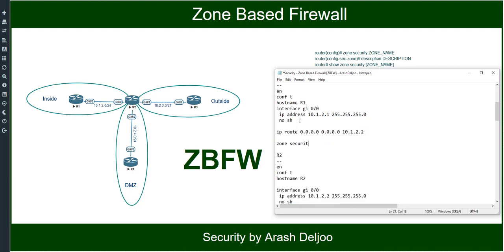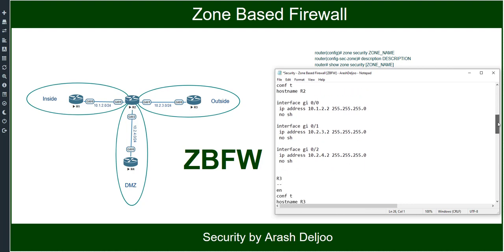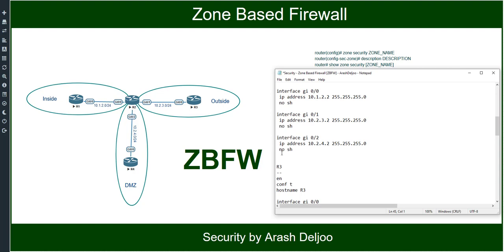Don't forget, you should configure the zones in router 2. Here the border router is router 2. Because of that, let me go to router 2. Here in router 2, I'm going to configure zones. First, zone security, the name of this zone is inside. That's it. And then description. About the description, you can configure any description. For example, let me use inside zone.